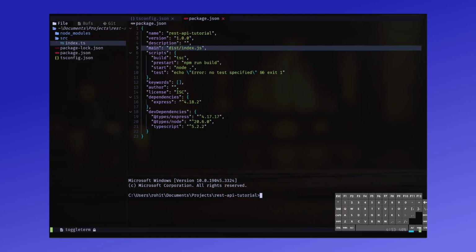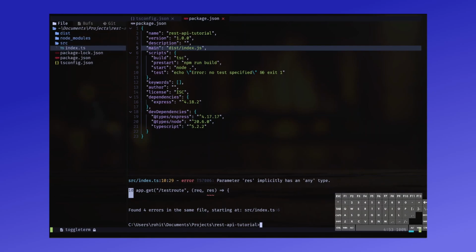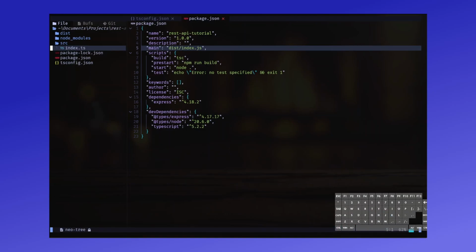So now we can go back to our terminal and then run npm run start, and we can see that our code is going to be compiled and run. So first it's running npm run build, and then it's running tsc, and finally it's going to run node space period. Yeah, we have some errors, but our compiling was successful, so tsc works. Let's take a look at what our error is.